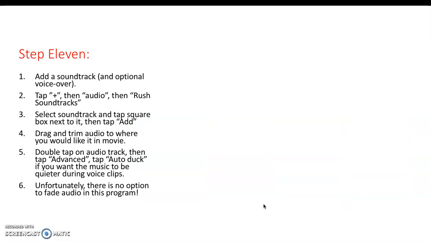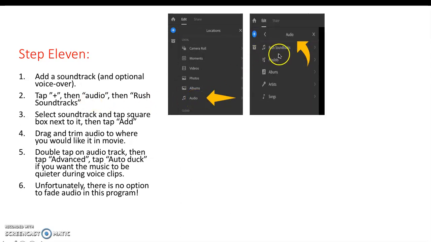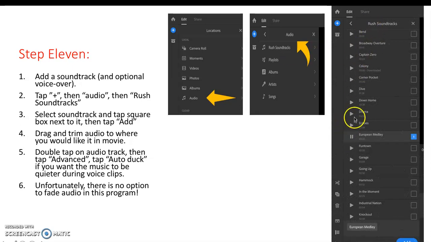Okay, step 11 is to add a soundtrack, and you can also add voiceovers as well. That's one of the options in the plus button category. So you're going to tap on that plus button, then tap audio, then tap Rush Soundtracks. So audio, and then Rush Soundtracks. And then you can select the soundtrack that you want. You can play them to test them out. Select a soundtrack that fits with your video. It should enhance the video.